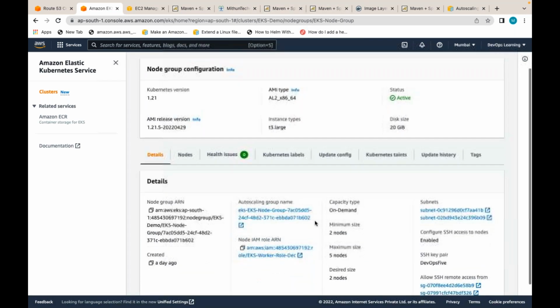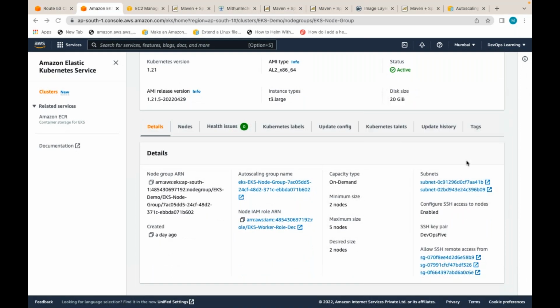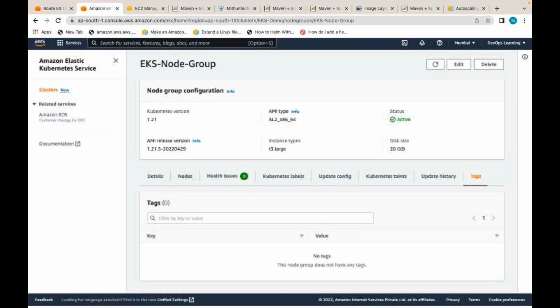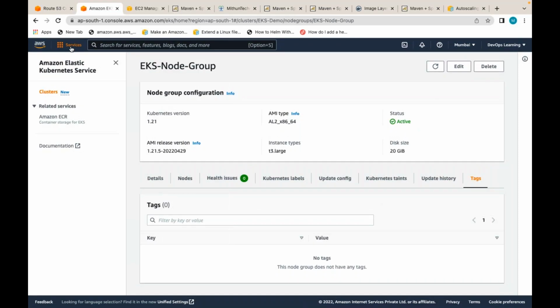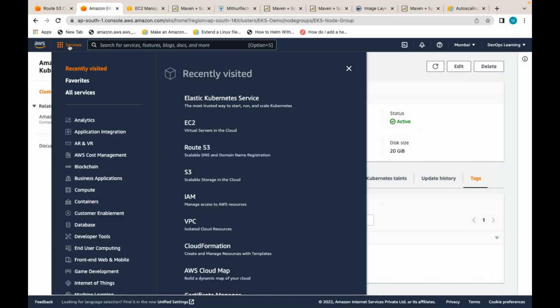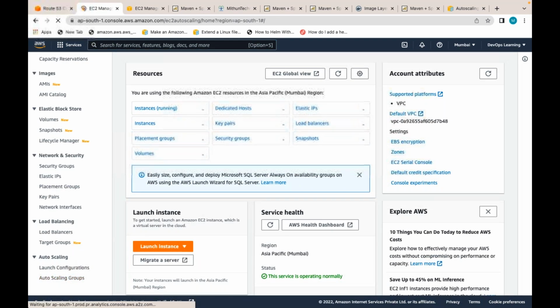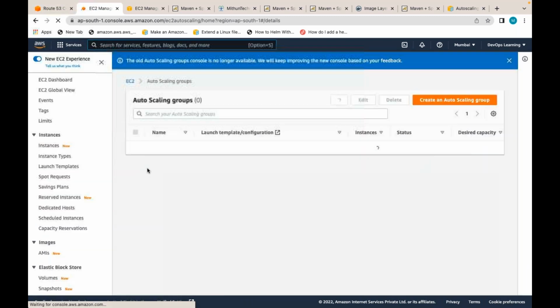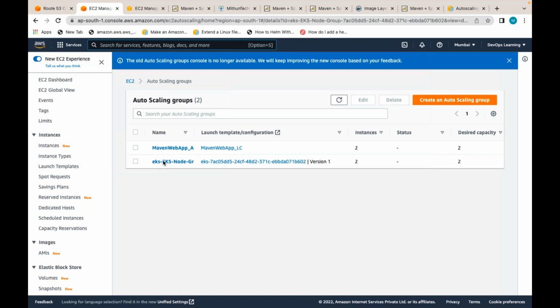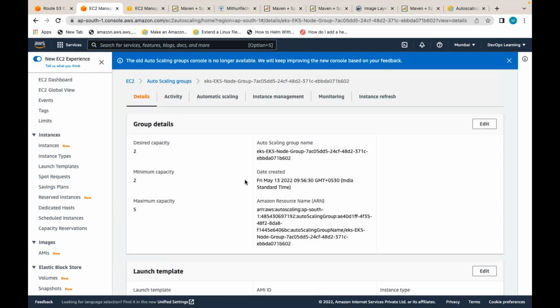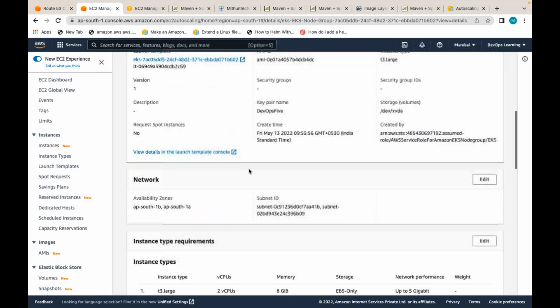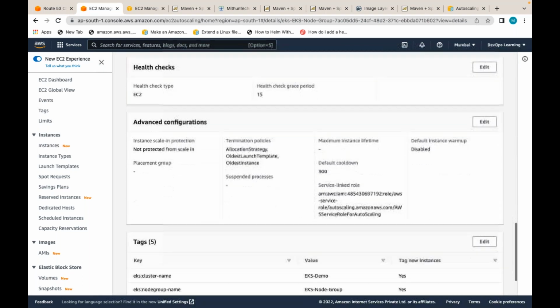This node group has some tags also. Is that node group here? Maybe you can go to the auto scaling group if it is not showing here. Let me go to that auto scaling group. That node group is created as an auto scaling group also. That node group is basically one auto scaling group. If I go to this auto scaling group and scroll down, you can see some tags also.